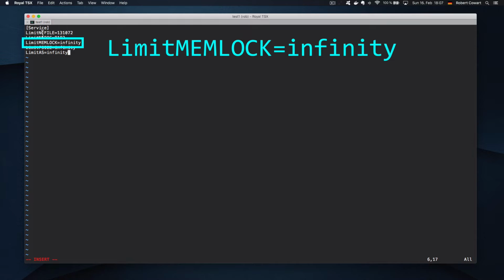So by locking the memory of the process in RAM, we can prevent that swapping from happening. So what we want to do is set the memory lock to unlimited.